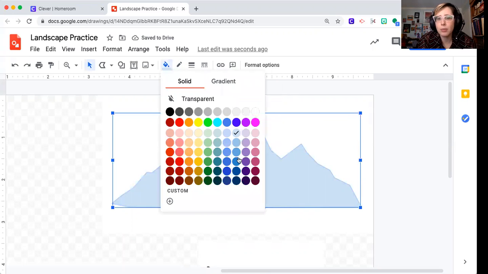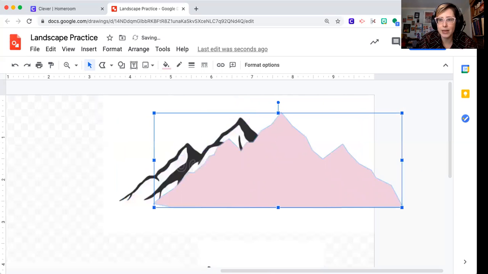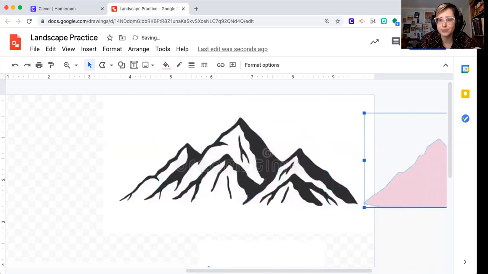And then make your mountain whatever light color you like. I think I did purple before. Maybe I'll do pink today. Now I can't see my shadows right now, so I'm just going to click on this mountain. I'm going to use my arrows on my keyboard just to move that over out of my way. Boop. Okay.